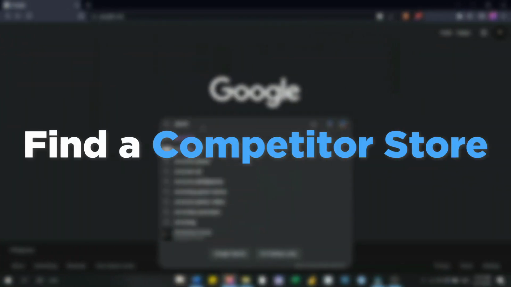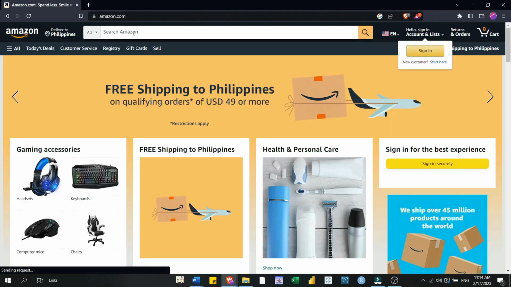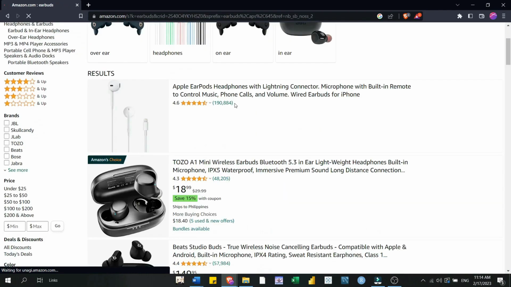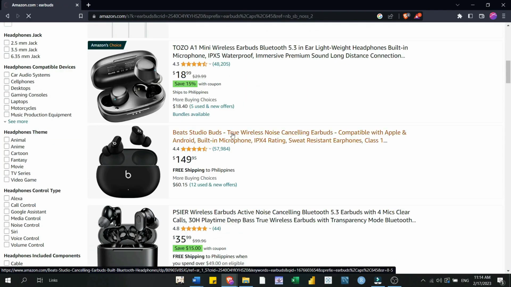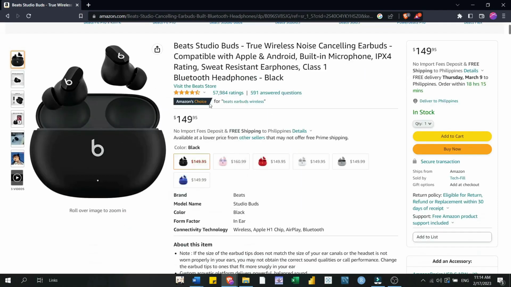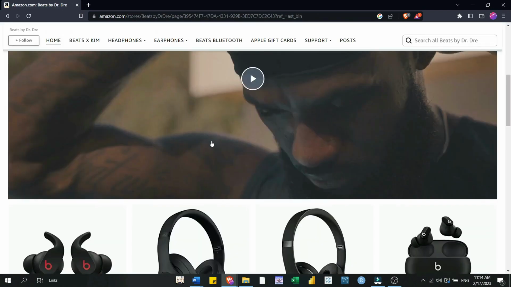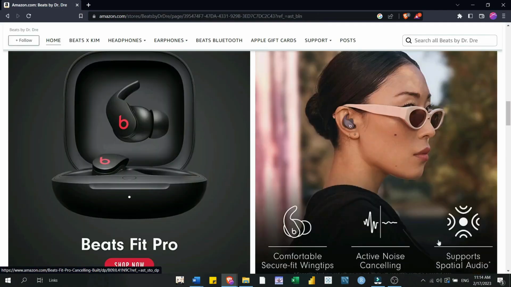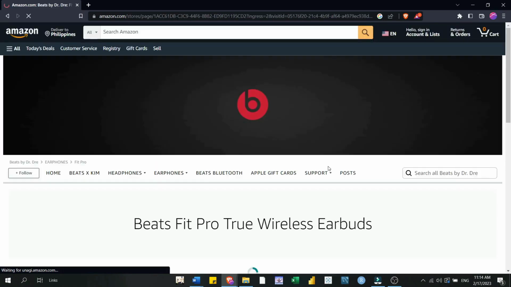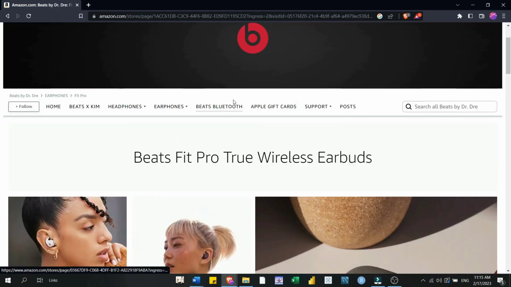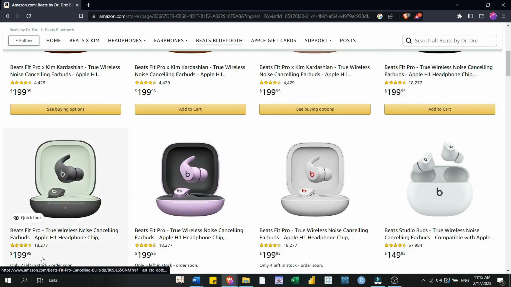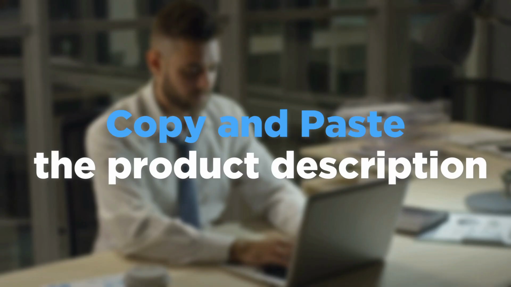suitable for dropshipping. Find a competitor store. Once you have decided on your niche, it's time to find a competitor store that you admire. This store should be selling similar products to what you have in mind and should have a good reputation and a successful track record. Take note of the products they sell and their product descriptions, as these will serve as a template for your own product descriptions. Copy and paste the product description.